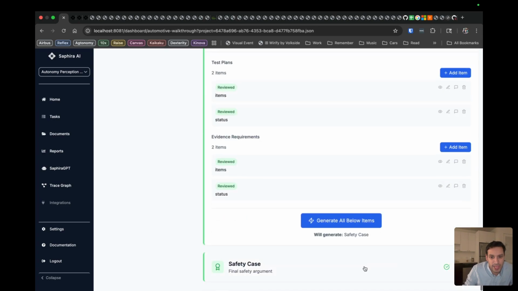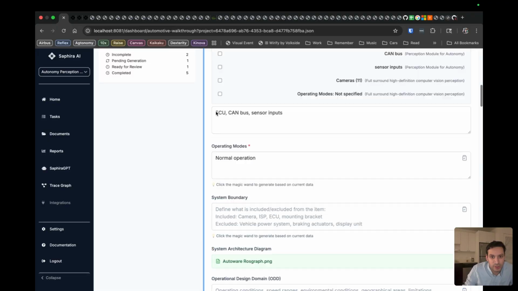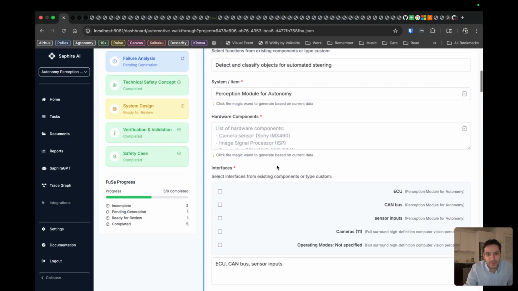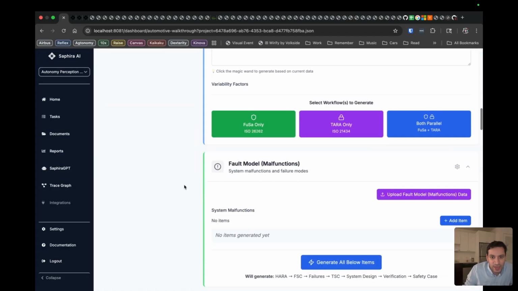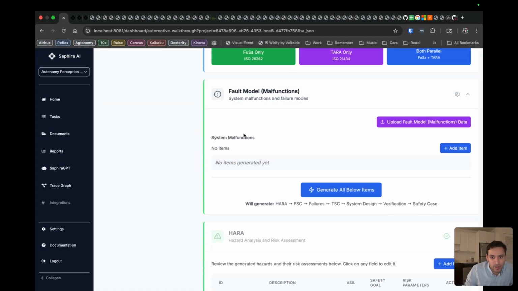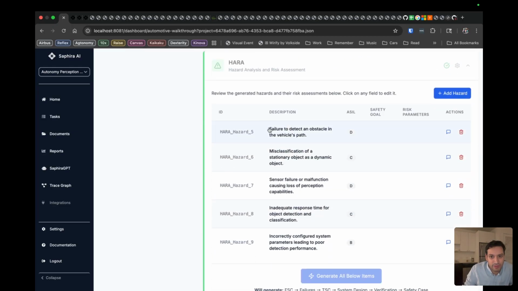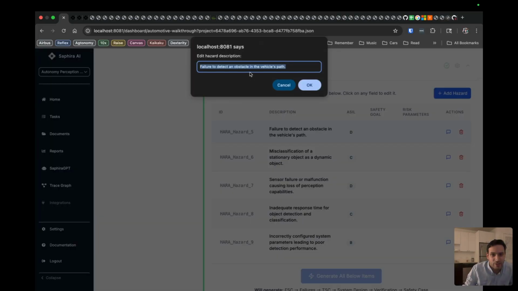So we have all of these. We scroll back all the way to the top, and we can see, for example, that we have some fault model, and the fault model hasn't yet been generated, so we're going to come back to that one. Now, HARA, we have things like failure to detect an obstacle in the vehicle's path, so very relevant. You can now come in and edit this one directly.